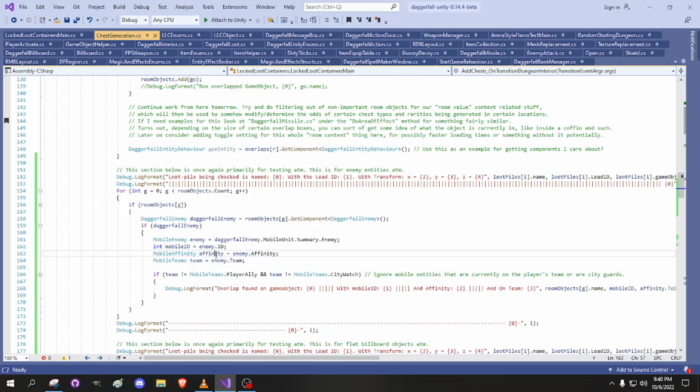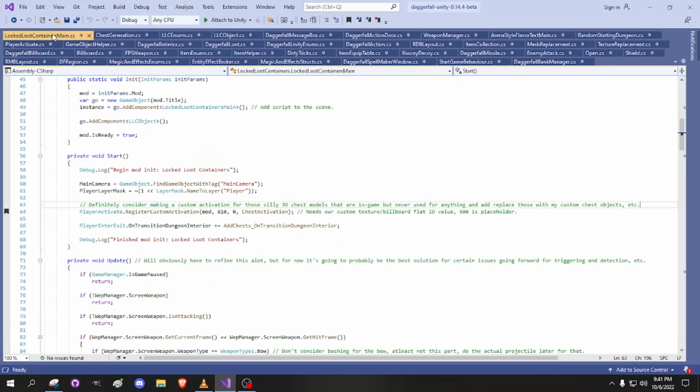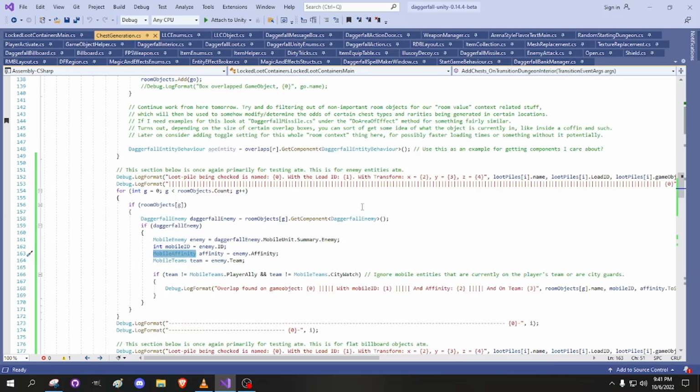Then another one I decided to take was the mobile affinity, which is a somewhat more minor value. It's useful for certain things like specific flags, such as animals, undead, daedra, golem, human, aquatic, water type enemies, stuff like that. Probably not going to, well, I might use that for one thing here and there, but for the most part, it's just a nice thing to have.